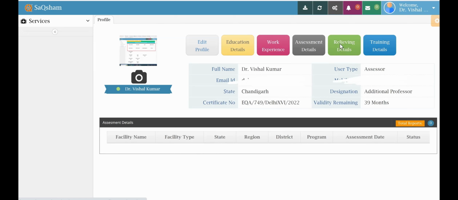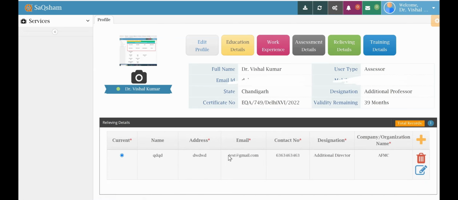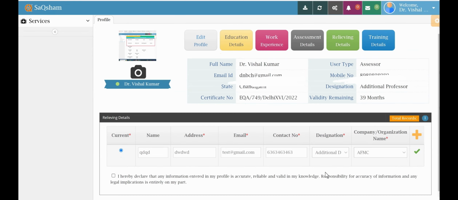By clicking on the Relieving Details, you can fill the details of your relieving authority. Please note that the relieving authority is the person from your workplace who will allow you to go on assessments. You can fill his or her name, address, email ID, contact number, designation, and the company name, and the name of the organization.